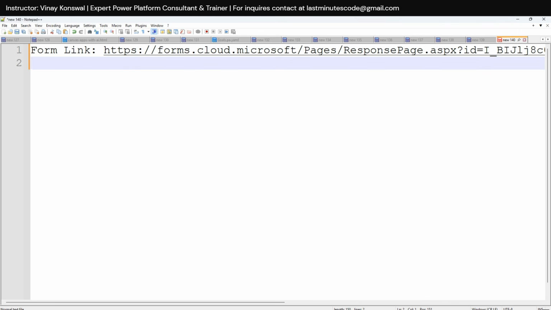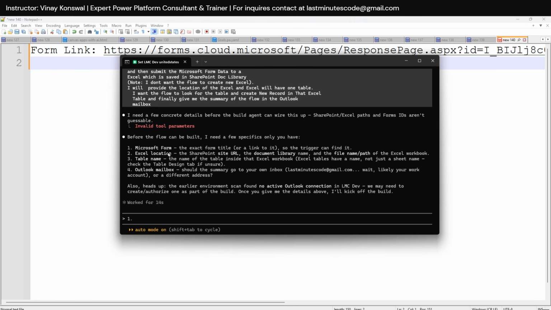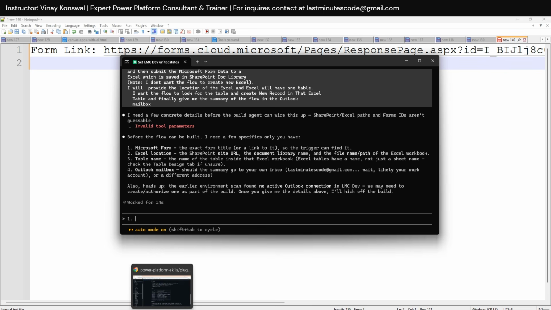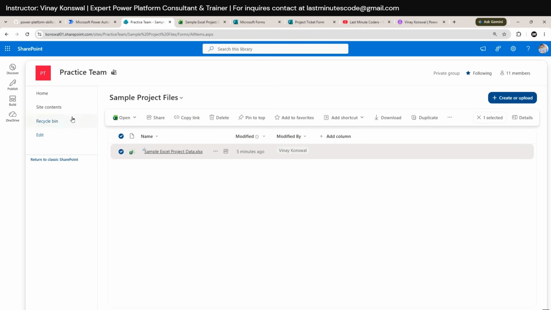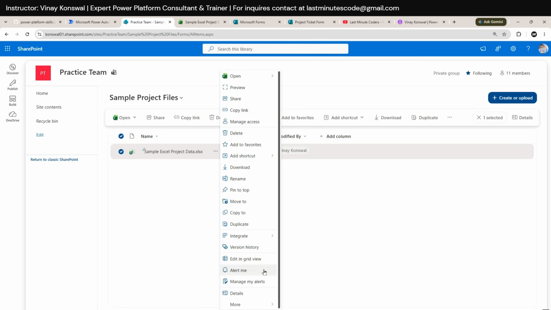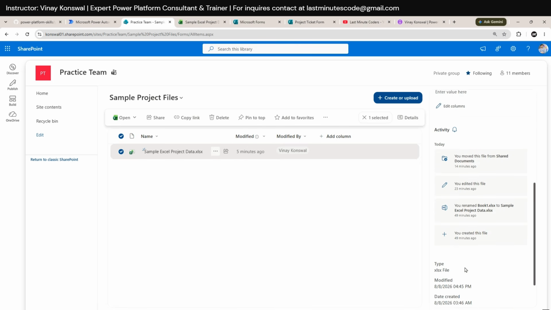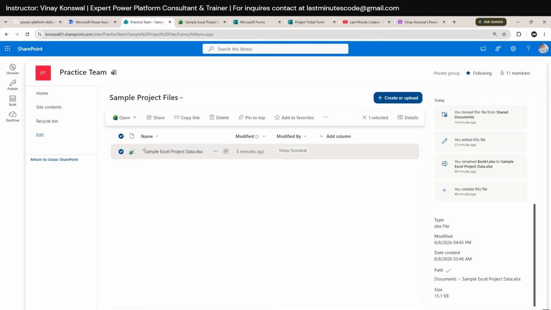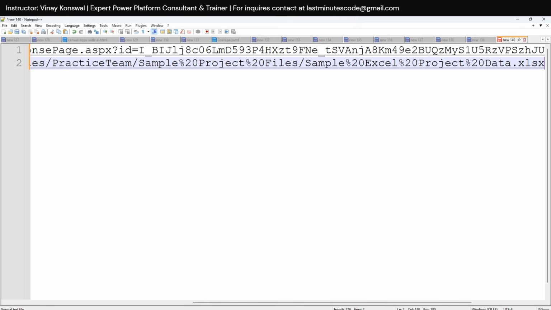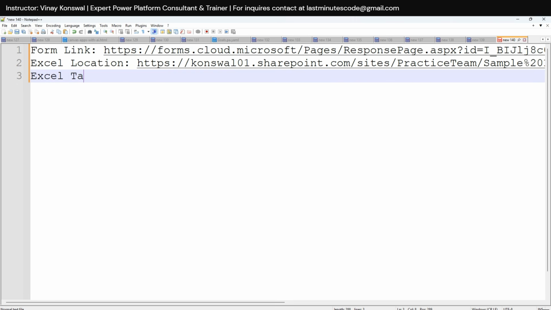So how will you get the location of your Excel? I want you to go to wherever your Excel is located. In my case, my Excel is located in this document library, the sample project file in the practice team SharePoint site. If I click on the three dots, get the details, and scroll down, I can get the path of this file. I will copy it and go to my notepad. I will say Excel location colon and paste. Now the Excel location, then the Excel table name.